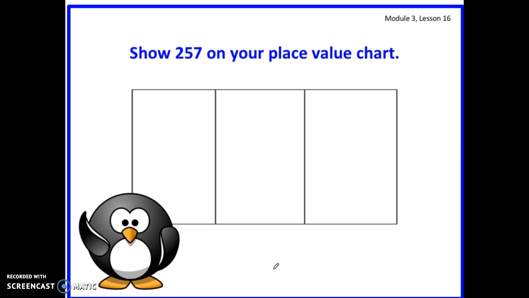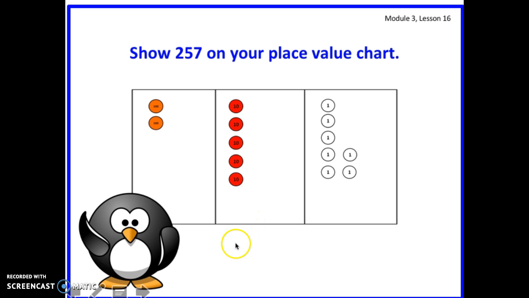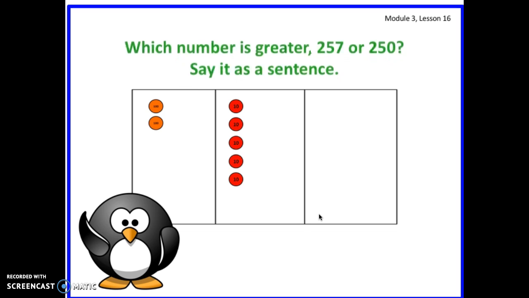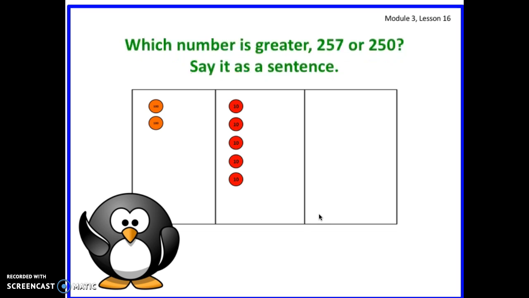So erase your boards and now show me 257 on your place value chart. Pause the video because this is a bigger number and then come back when you're ready. Okay, this is what you should have too. 2 hundreds, 5 tens, 7 ones. This is 257. But now what I want you to do is to change it so it just says 250. You had to take away those 7 ones. Which number is greater, 257 or 250? That's right, 257.